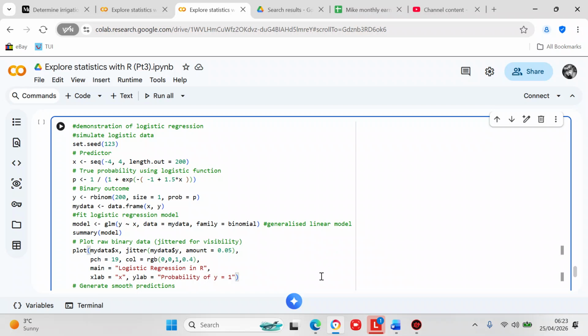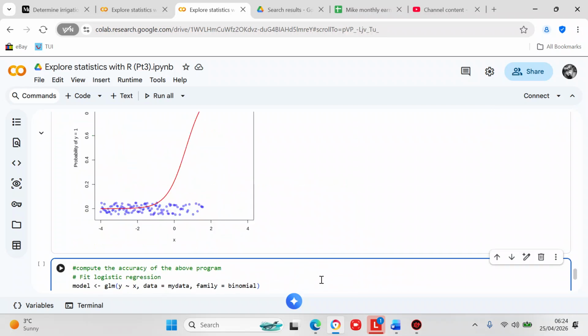Now we're going to define our model and fit it. So model becomes glm, and GLM stands for generalized linear model. In brackets, y, which is your dependent variable, tilde x, which is your independent variable, data equals mydata, family equals binomial. That lets R know what type of distribution is going to be used. Then we're going to summarize the model, so you have summary(model).